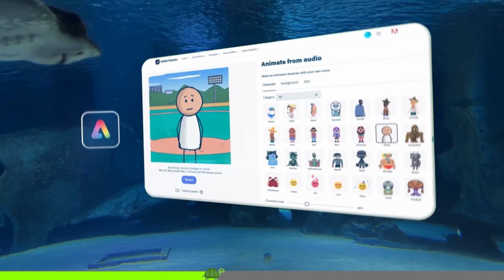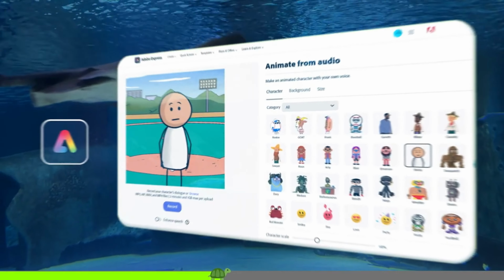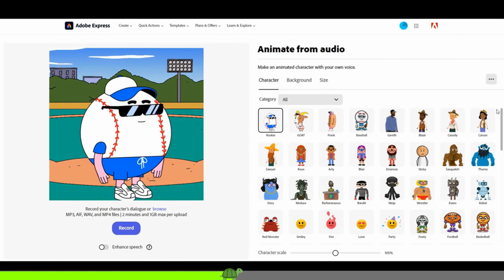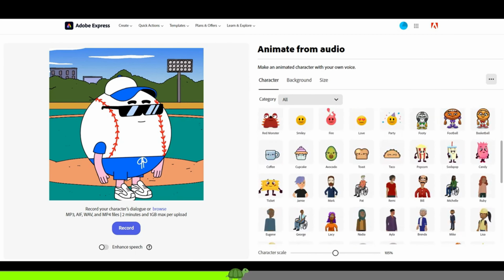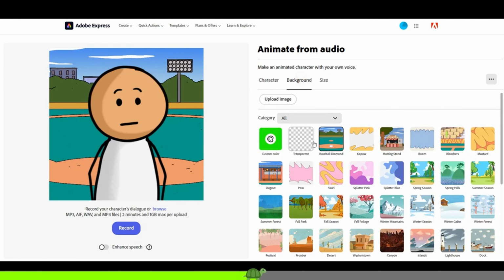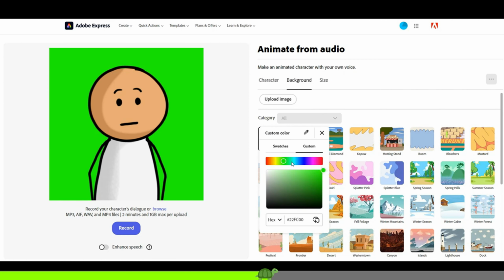Now, on to our next tool, Adobe Animate. Find the link in the description. Once you're there, look for a character that suits your needs. I'll choose this one. Head to the Background tab. We need a transparent background, but if you select transparent, you can't download it. So, click on Custom Color and choose green.